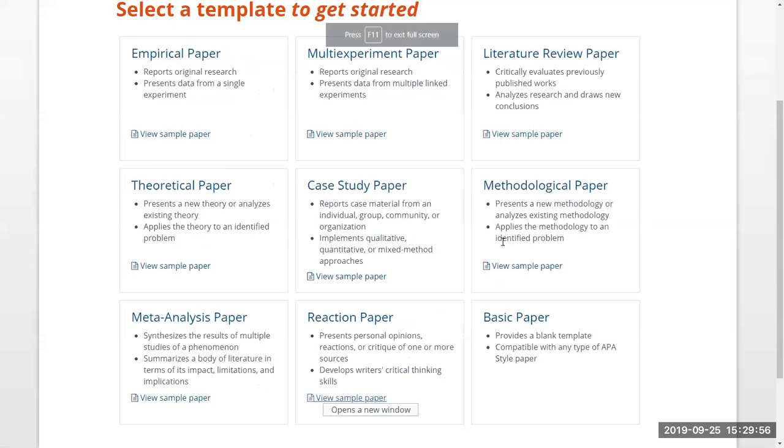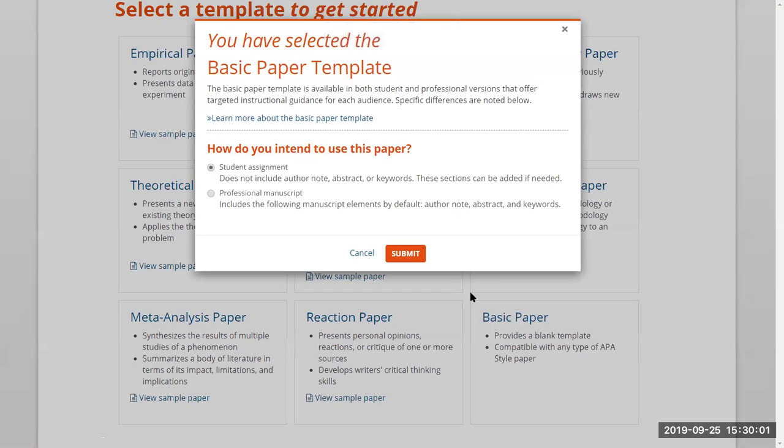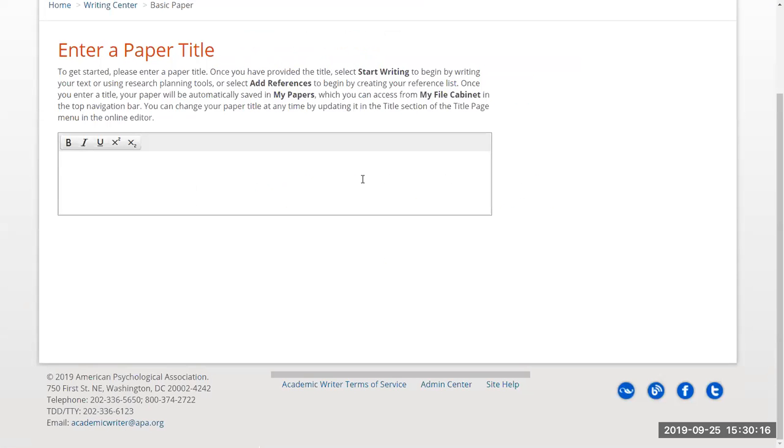All right, so what we're going to do is start a basic paper. If you click on basic paper, the first pop-up you'll get is whether this is a student assignment or a professional manuscript. Since you are students, we'll start with a student assignment. If you decided to publish, then you would go with a professional manuscript. At this point, let's add a title to our paper. It doesn't matter what it is, any random title. I'm going to go with Emporia. And click on start writing.